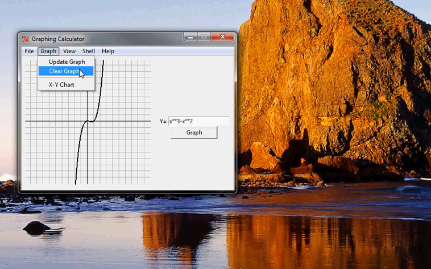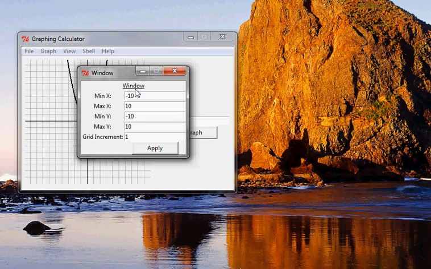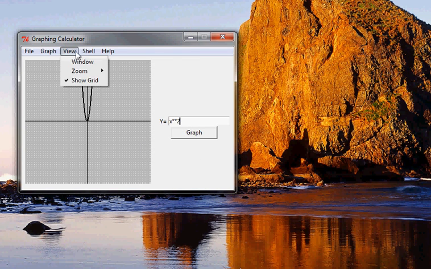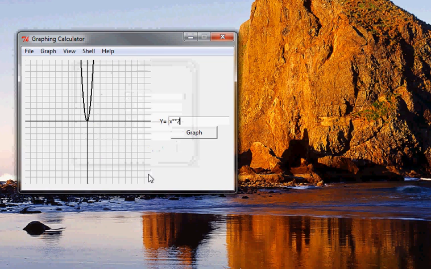We can clear the graph, so it clears it off. And the other thing in there is update graph, which does the same thing as the graph button down here. We can just change the window to whatever we want. We don't have to use a zoom box, so we can zoom way out if we want. And now that makes the grid bad, so we have to change the grid increment to look alright. So now the grid is going every 10.